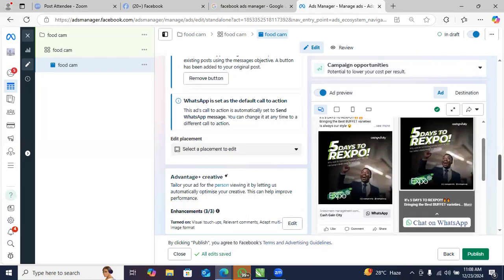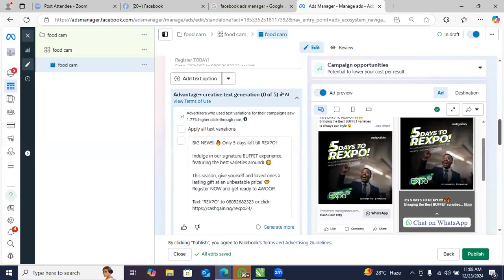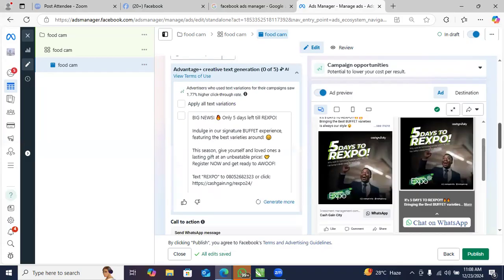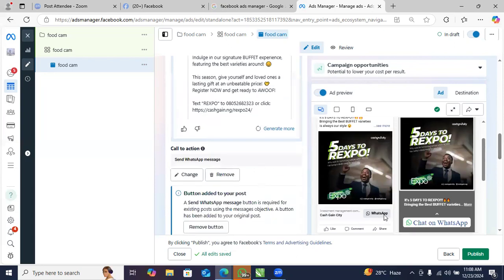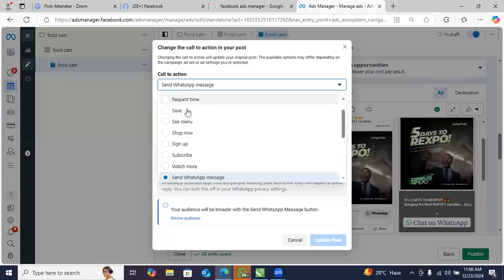So before that, let's check. These are the captions that came with the post. You can see your call to action is on WhatsApp. So I want to change this WhatsApp to something else. Maybe I want them to go to a website, or I want them to sign up. Click on this part. You can see request time, save your post, see menu. Maybe you are a food vendor and you want them to see your menu.